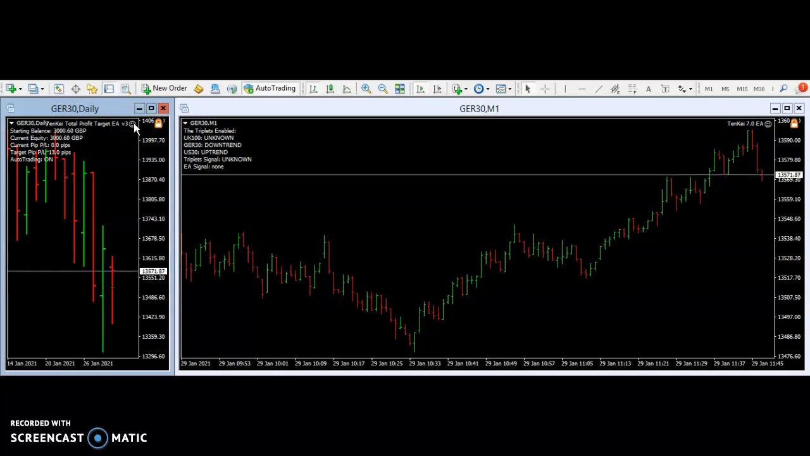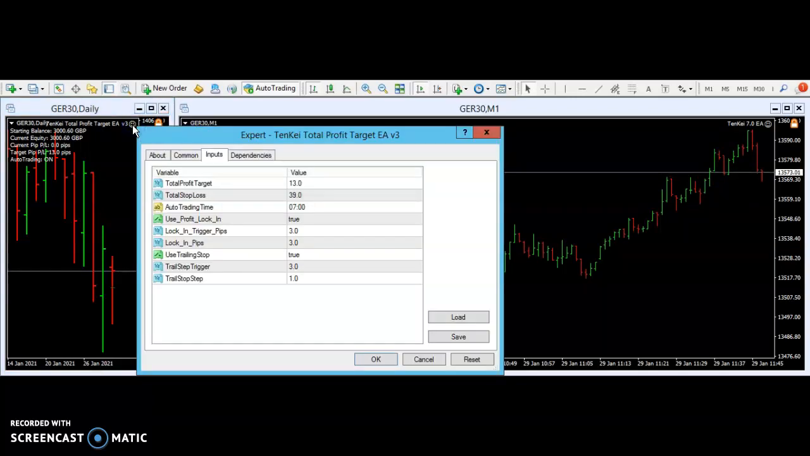We're going to press this smiley face. Whether it's a sad face or smiley face doesn't matter. If you press this, it will open the EA for you. We already mentioned there are four tabs, as you can see here. We are here in the expert 10K total profit target, EA version 3. We're not going to be looking at About. We're not looking at Dependencies. We're looking at this, first of all.